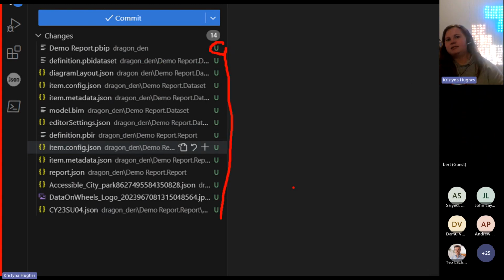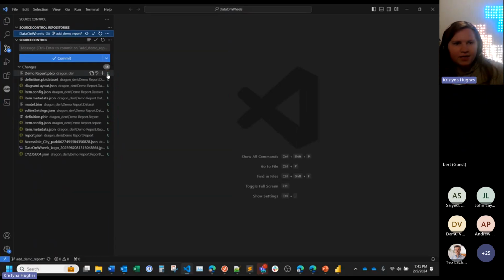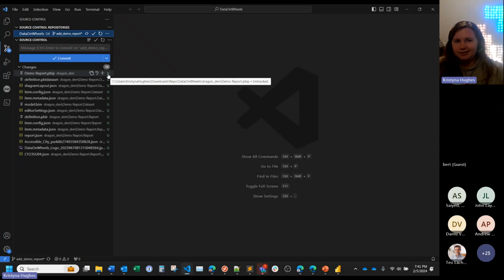What the U means, if I exit out of here and hover over it, it'll actually tell me what it is. So you see how it says untracked? That means that it's not currently in a commit. It's not staged to be pushed up. So green usually means new, red usually means deleted. In this case, all we're doing is adding things into the Power BI service.